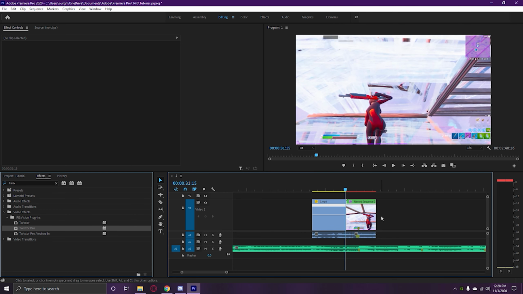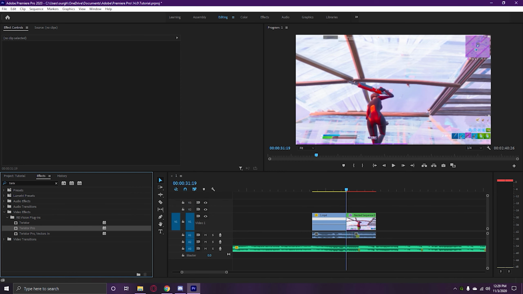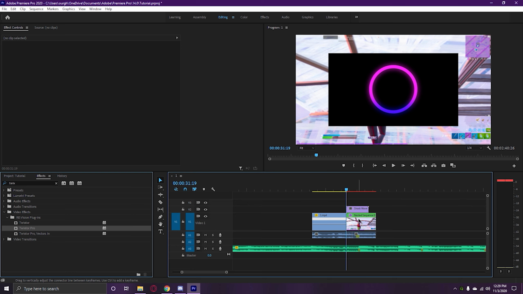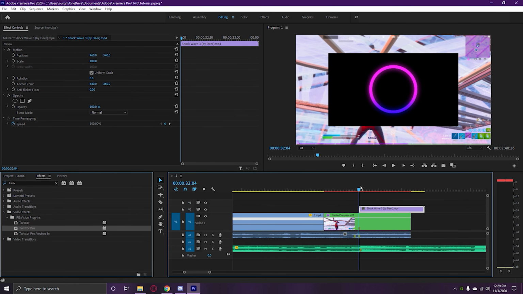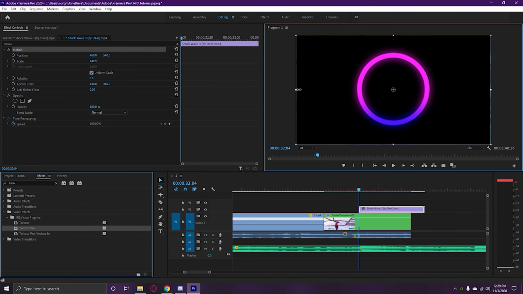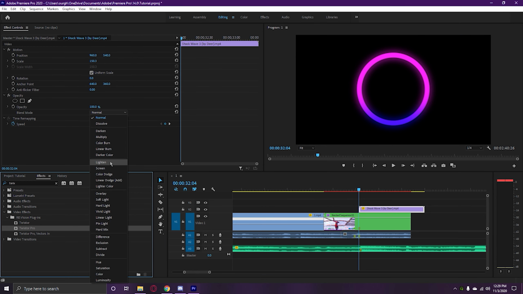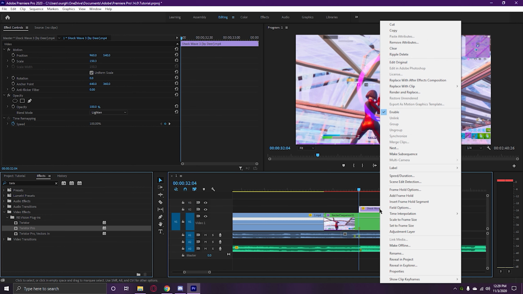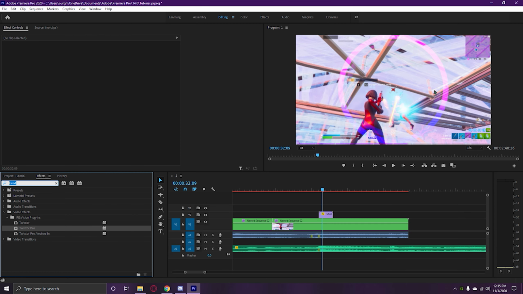Now I'm gonna show you guys how to do the yarn shockwave effect. Alright, so what you're gonna wanna do next is import this shockwave effect, put it right above your kill. So that's like right here. And you're going to want to double click it, make it fit your screen. You want to click this and change the blend mode to lighten. After doing that, right click this, speed and duration, change that to 700%. So it'll be much quicker.